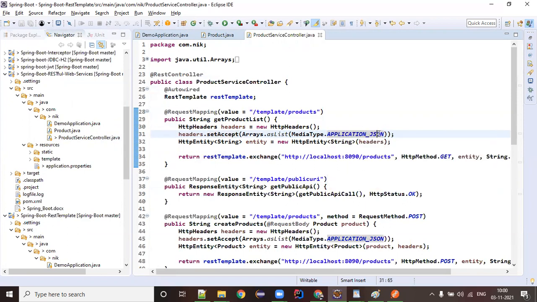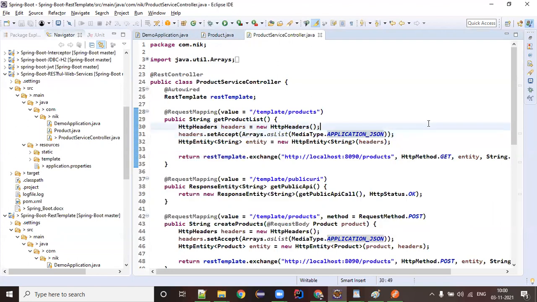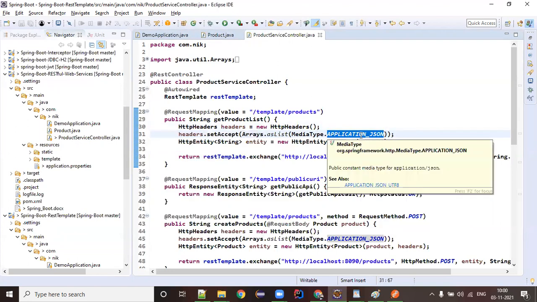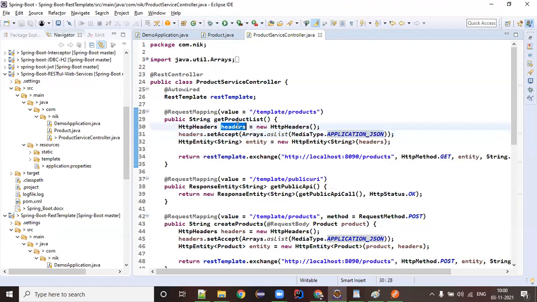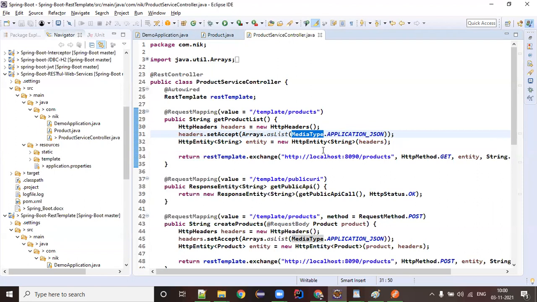So I want JSON data. Under this header, there is a way by which you can set the media type as application JSON. Similarly, there is XML, there are other formats of data. But right now I want JSON data. So under header, I have set the media type equal to application JSON. It will tell the other application, hey, the user wants the data in JSON format, so please give the JSON format data.